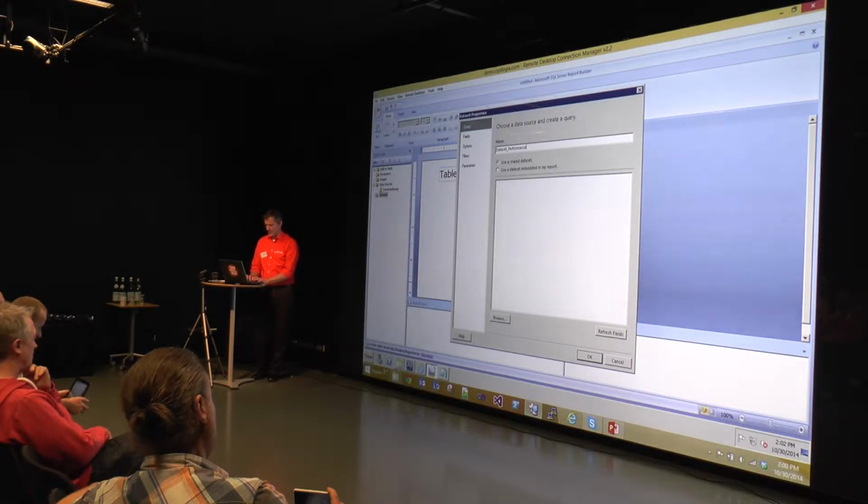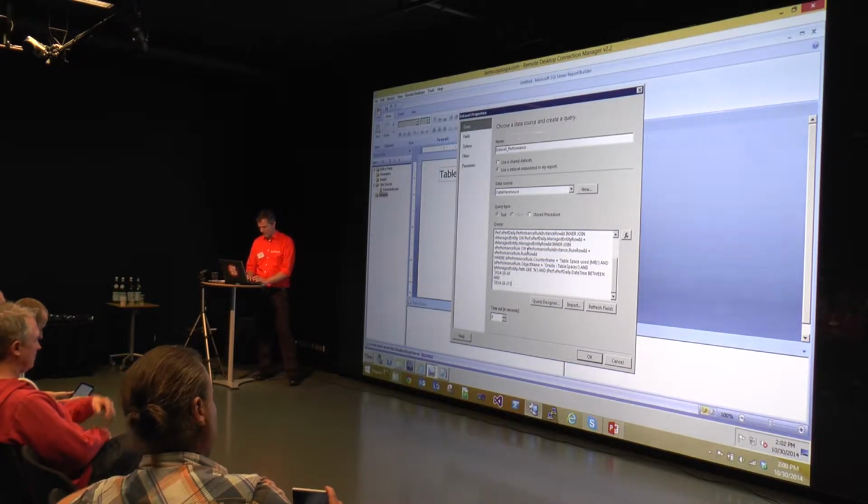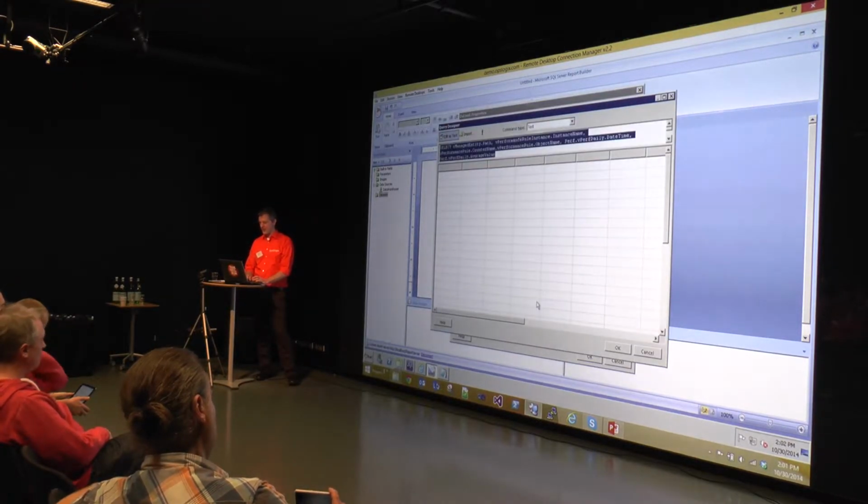So we'll call it dataset performance, and again we'll use a dataset embedded in my report. Now we already have the data source which we created previously, so we're going to use that for the connection to the database, and then we're just going to insert the query into the query box. Now we can open the query designer.